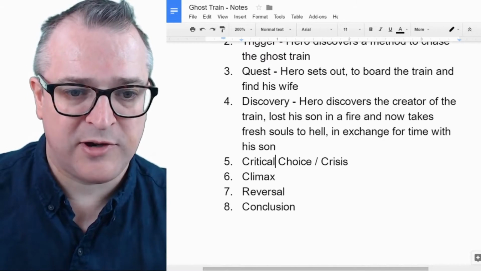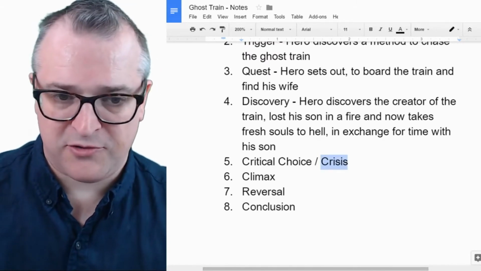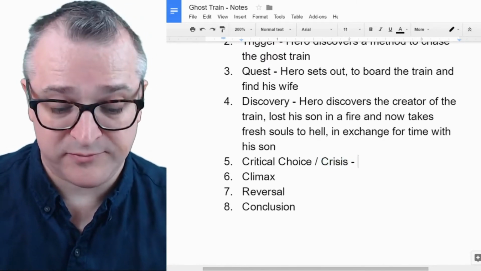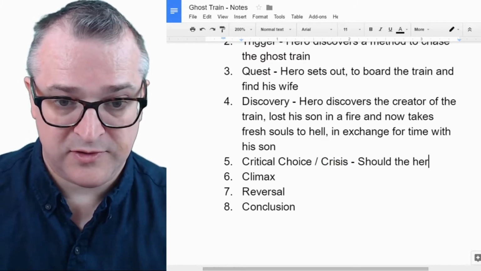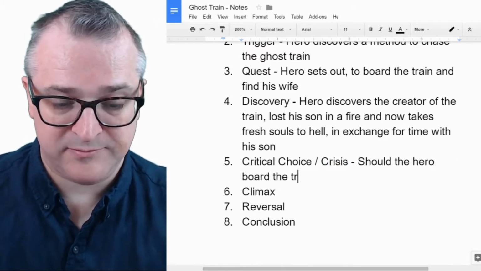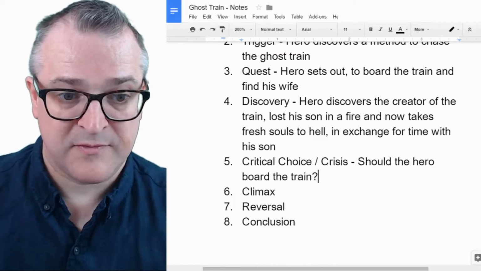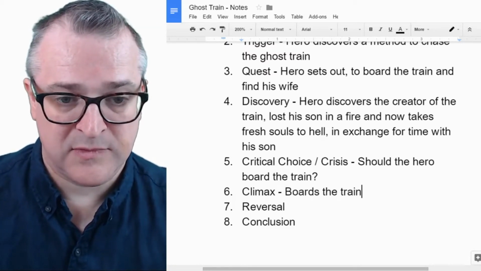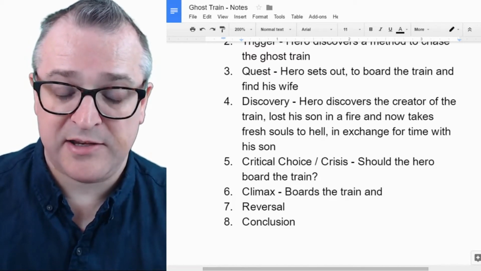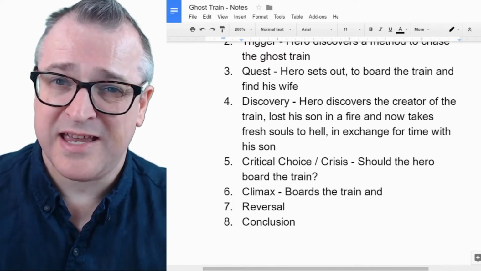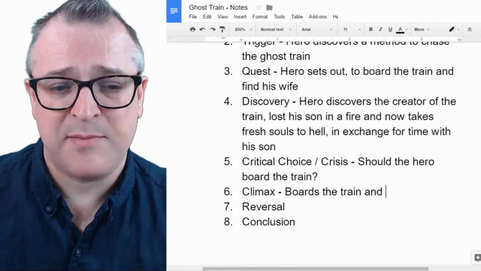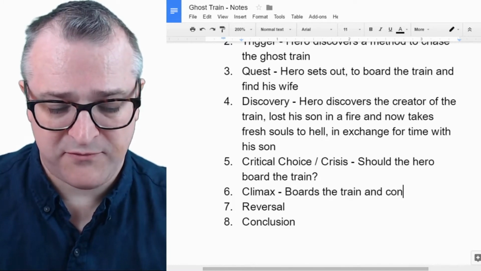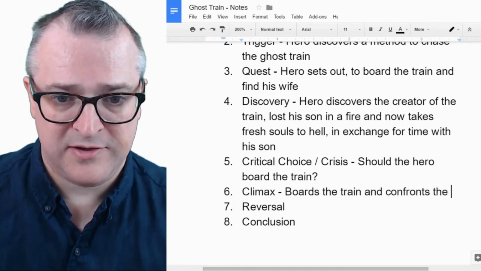Now that's going to lead to a critical choice, or a crisis, let's say: should he get on? Should the hero board the train? So the climax is he boards the train, and does he find his wife? Maybe, yes, no. Let's just say he boards the train and confronts the engineer.